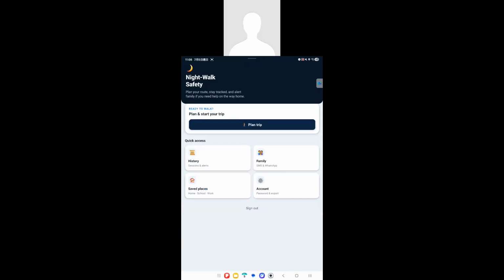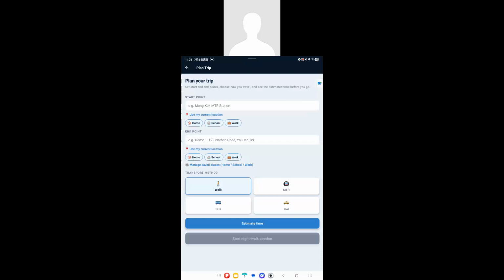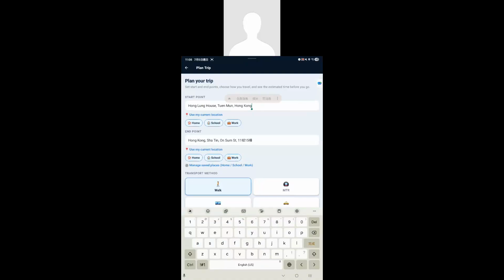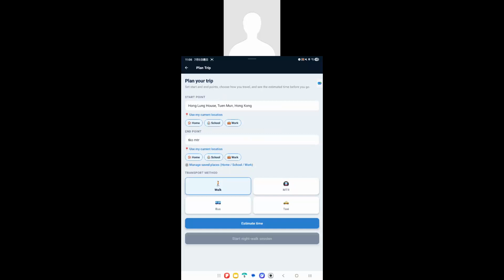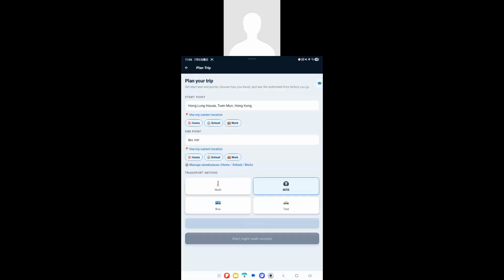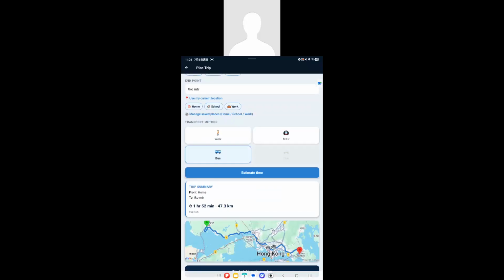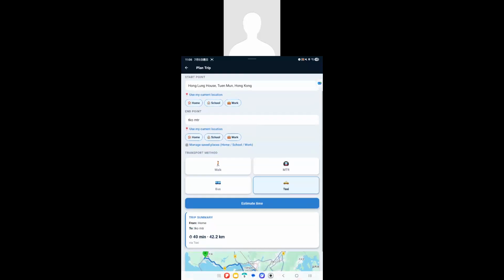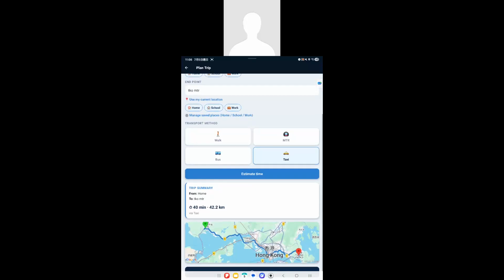So that's how we plan a trip. You can go from home to workplace with a saved address, or you can just enter one. And you can estimate the time you need by walking, taking the MTR with the route, taking the bus, or taking the taxi. Let's say we take the taxi to TKO, and we can start the session.